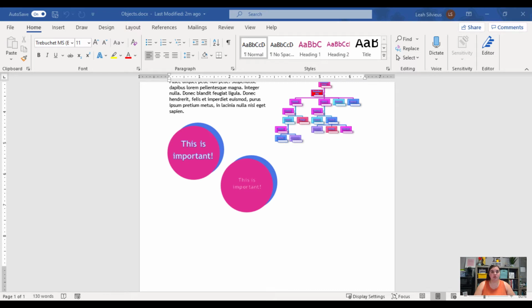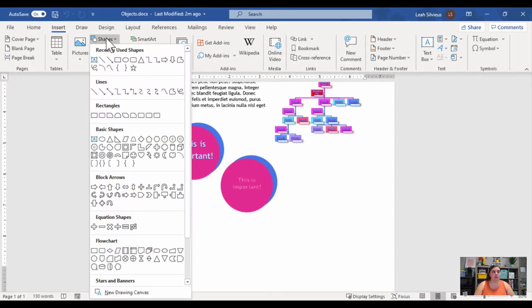So the last thing I want to show you about shapes is how to take a bunch of shapes and organize them so they look like they're in line with each other and that they're all doing what you want them to do. So I'm going to insert a new shape, and this time I'm going to use a star.